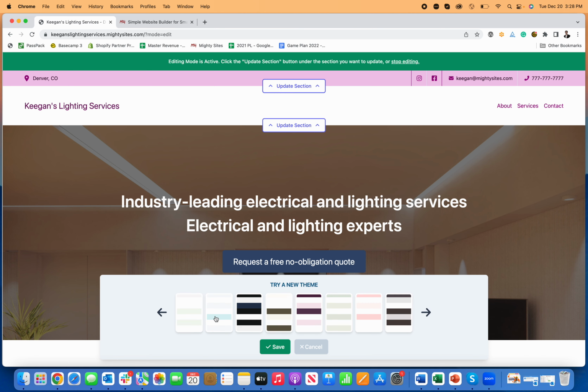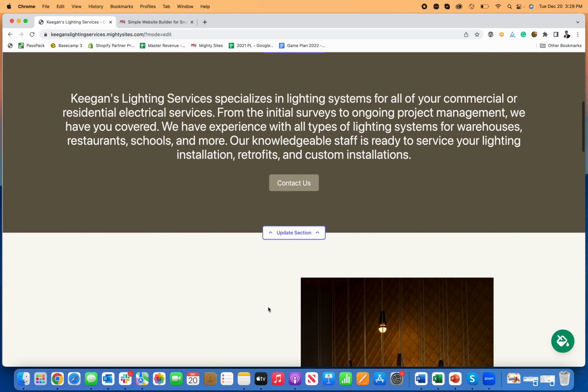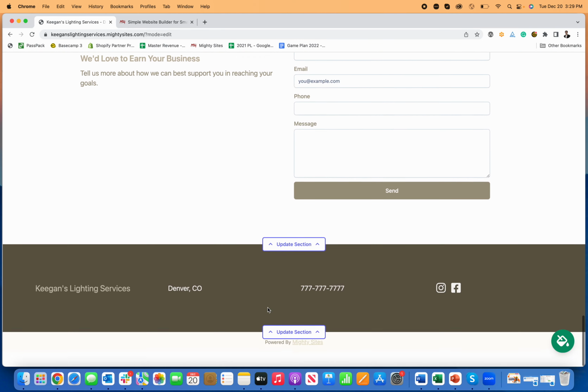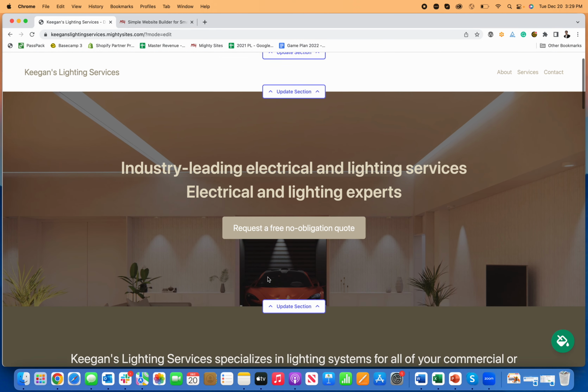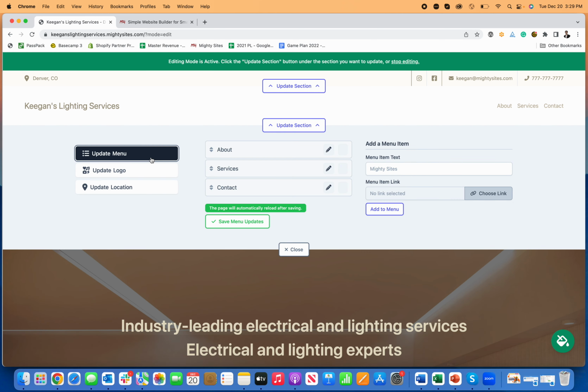So just depending on how you brand your business and how you want it to look, I'll just kind of go with this gold one for now. I think this looks nice for a lighting contractor. So now the next thing you may want to do is just update like the header section. So you can go in here and you can add new menu items. So if you want to, nav item, and I'll show you how that is.